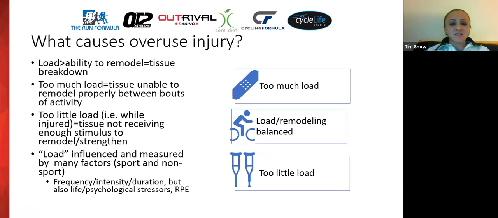So if we look, kind of grossly, at what causes overuse injury in sport, pretty much it's caused when the load we place on our tissues exceeds their ability to remodel. Obviously, if we put too much load on tissues, if we're running much more than our bodies can handle, the tissue cannot remodel properly between bouts of activity. Ideally, we stress a tissue, it gets stronger as we recover, and then it can handle more load. But if we are loading it too frequently, too intensely, it will not be able to recover between these bouts.